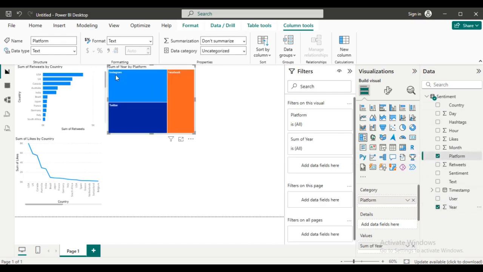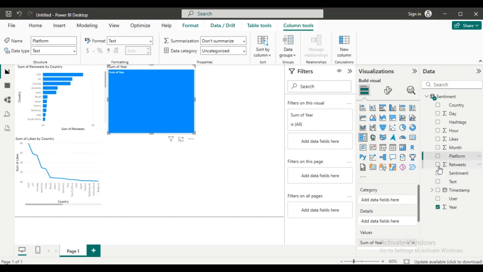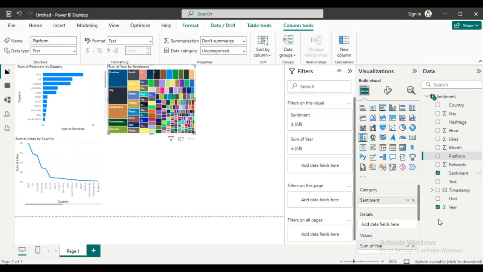So we have Instagram was used more, yes, then followed by Twitter, followed by Facebook. Okay, year by, let's remove this, let's put retweets. It did flow, sentiments. Okay, beautiful. You see that the year by what? Sentiments. So you can see sentiments has multiples. So sentiments, sum of year, positive is 9,035. This is for positive sentiments.